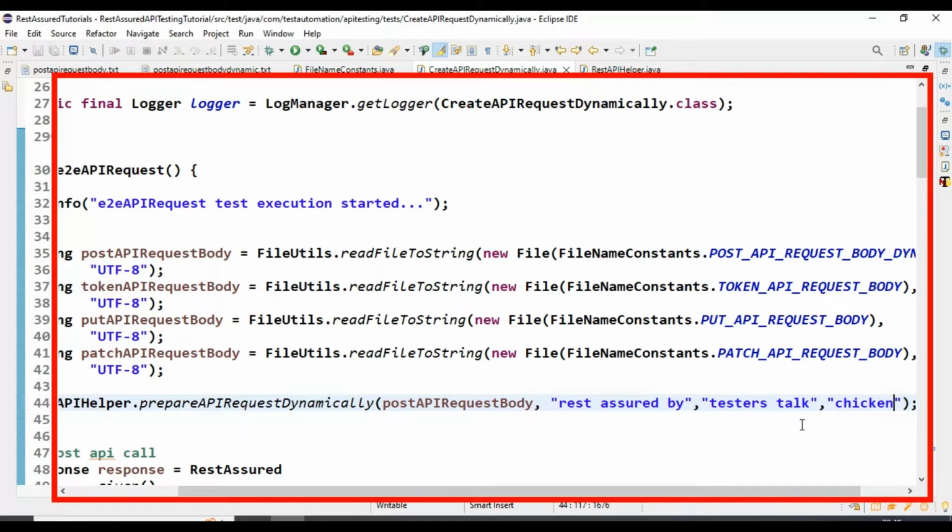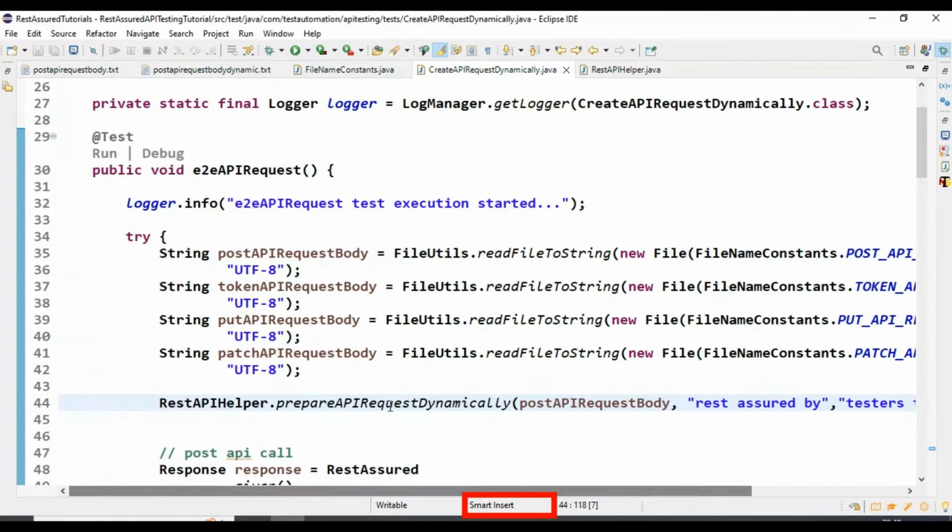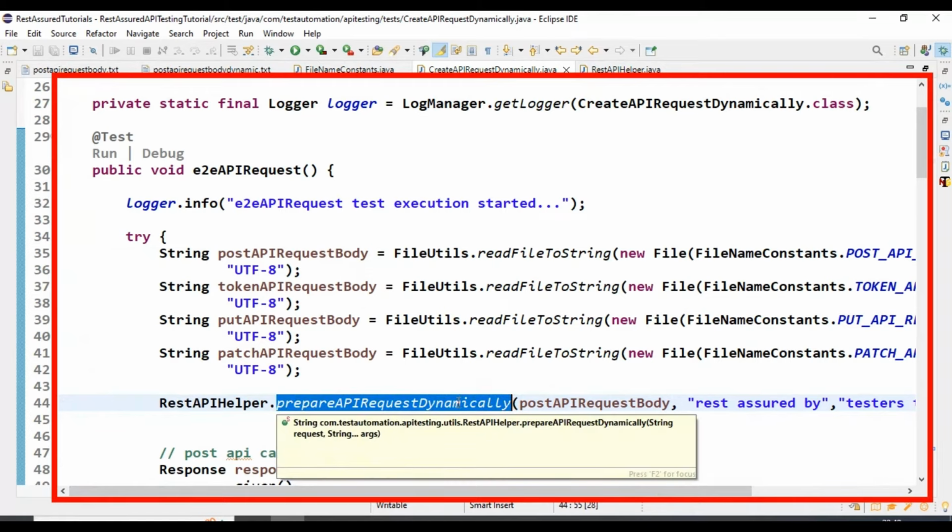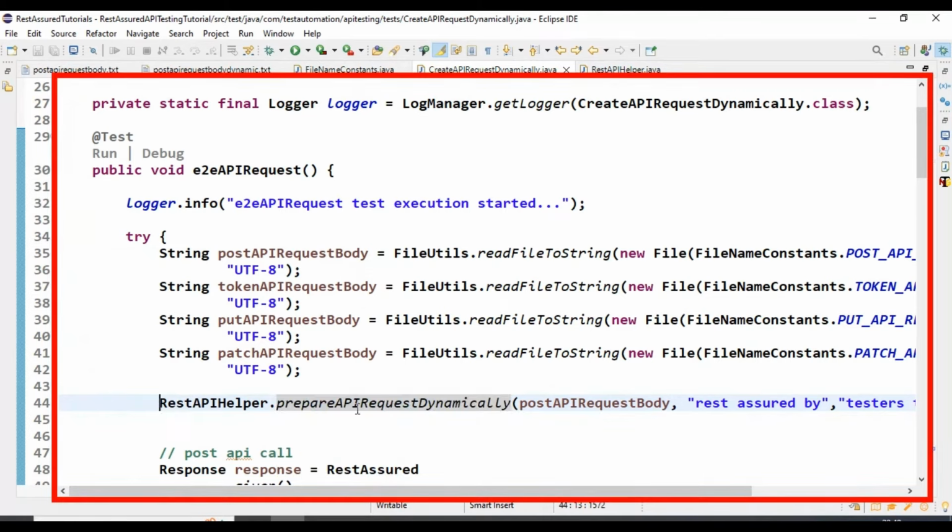So that's it. After passing first name, last name and additional needs, this method will return the dynamic API request body. I will assign it back to the string. Here I'll say request body, dynamic API request. So that's it. This variable contains the actual API request body. That is the runtime body we have created.